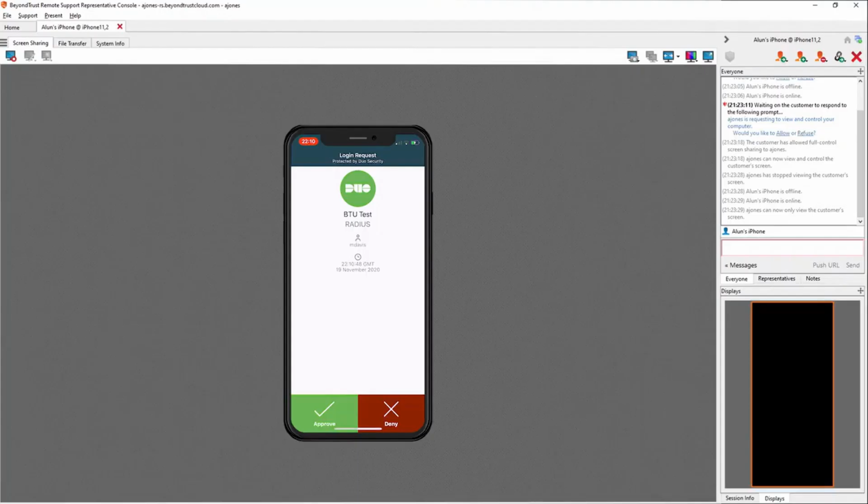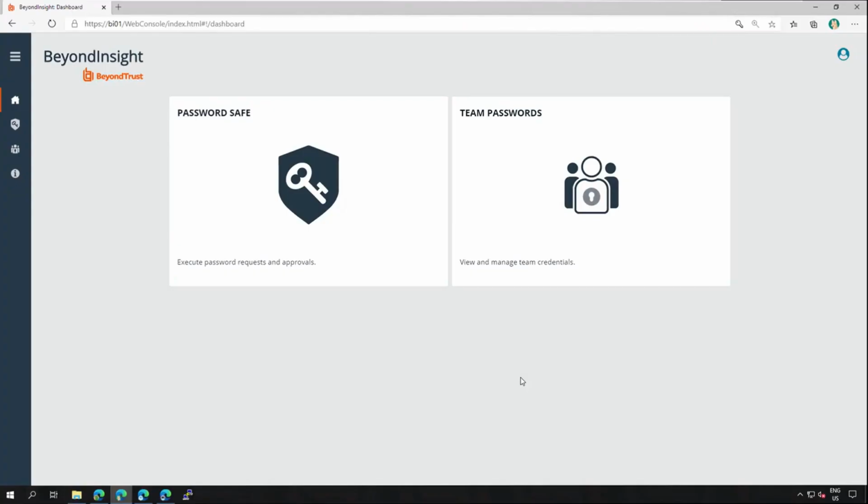Because of the sensitivity of the contents of Password Safe, of course I want to make sure that there's 2FA in place, so I can see that in this case the user's authenticating as M. Davis. Also, I need to approve that Duo request. Switching back into my lab, I can see here now that the user's authenticated successfully.